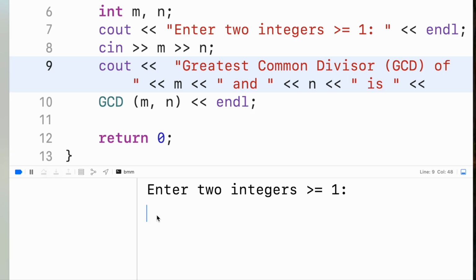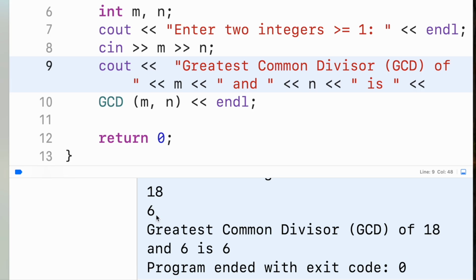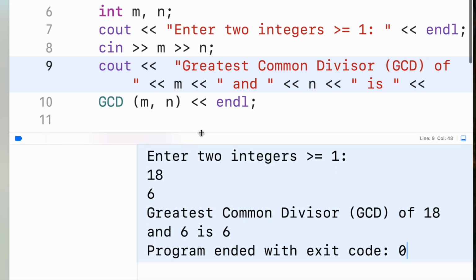And another example, 18 and 6 for example. We know 6 divides 18, so perfect. So in this video we learned another function, an interesting one, and linking.